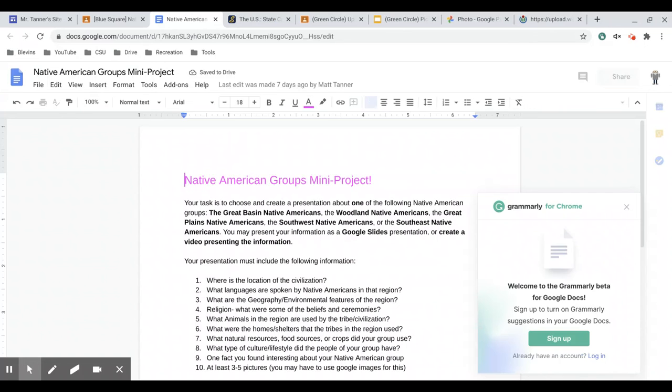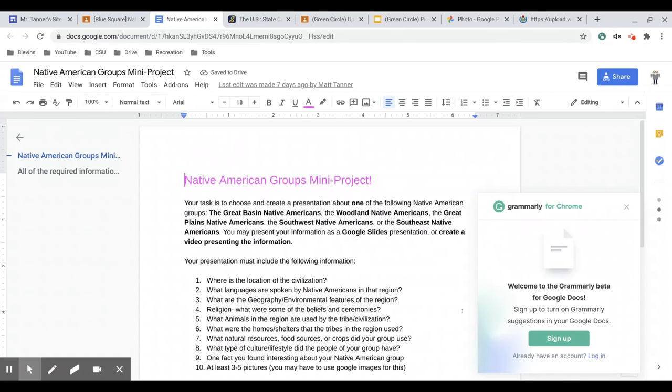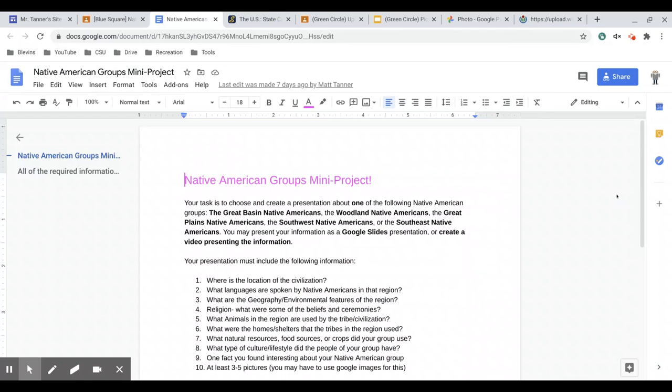And this assignment is going to have 10 questions that you need to answer for your tribe. And you can choose how you want to display your information. You can just answer the questions on a Google Doc and not make it very visual. You can make a Google slide where you've answered the questions and you've added pictures. If you like WeVideo, you can answer the questions with a WeVideo. You can just record yourself narrating the answers.